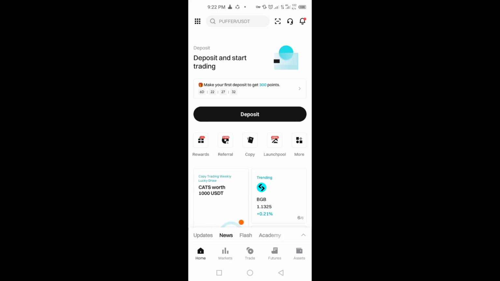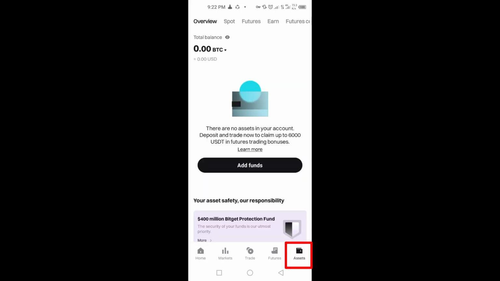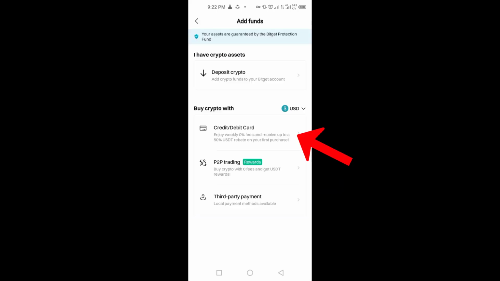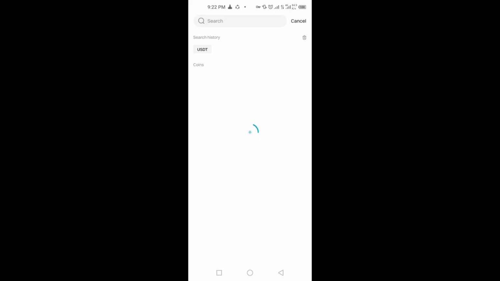Once you're in, head over to the bottom right corner of the screen and click on Assets. This is where you can see all your account balances and wallets. Next, tap on Add Funds and choose Deposit Crypto. In the search bar, type USDT and tap it when you see it.